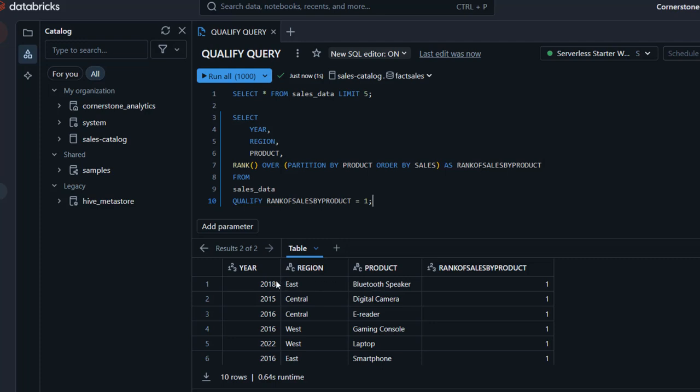region in the year 2018, and then we have this one, and then we have the digital camera for the central region, and then we have the 2015, and then we have the e-reader, and so on and so forth. That's fantastic. Now, I want to say how we can use the qualify with a qualify clause.